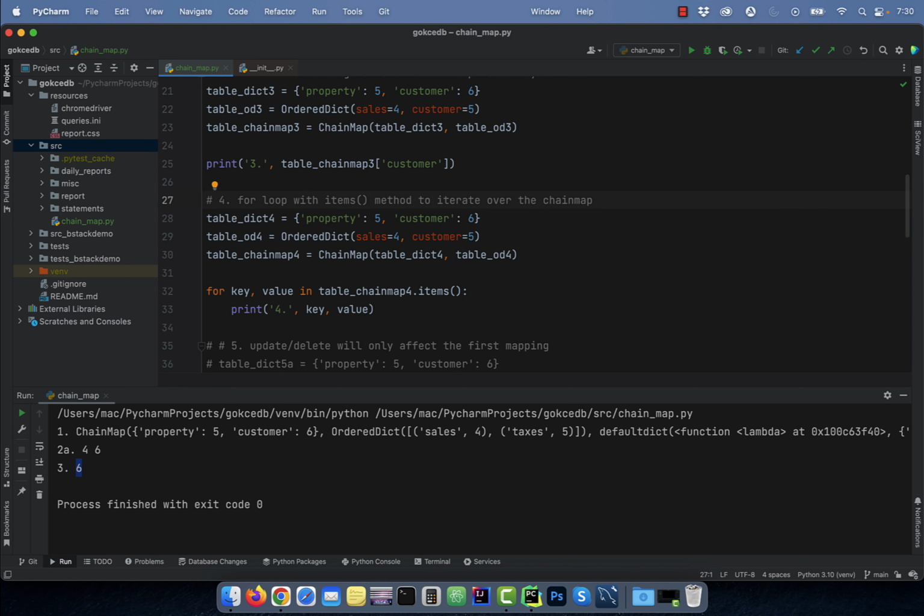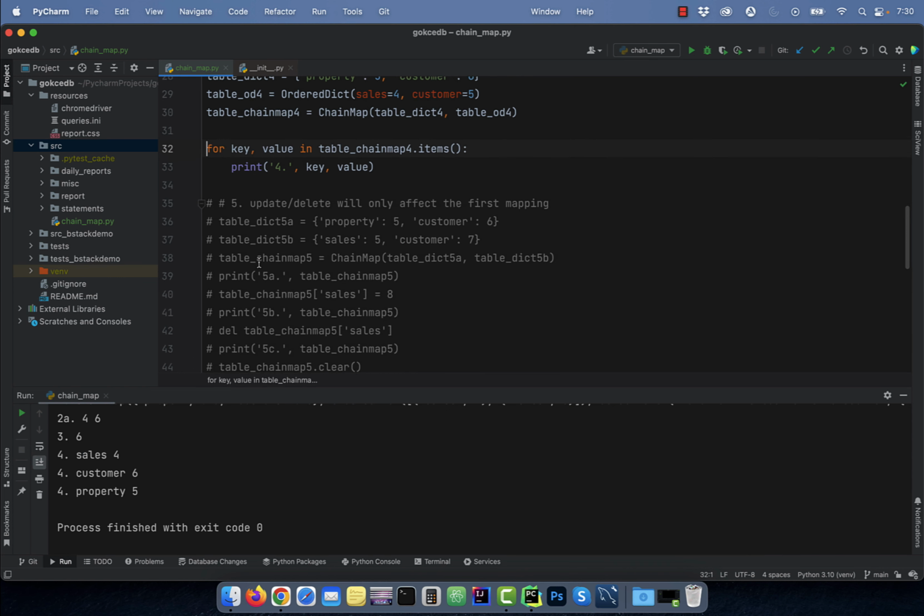Number 4, you can use a for loop with the items method to iterate over the items in a ChainMap, just like a regular dictionary.